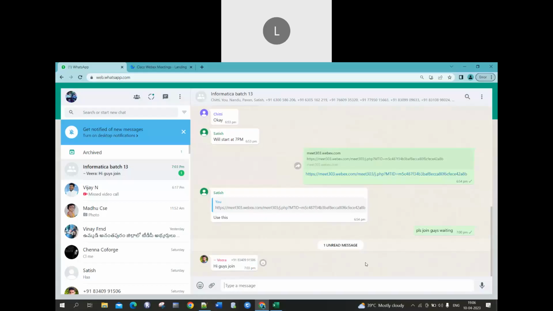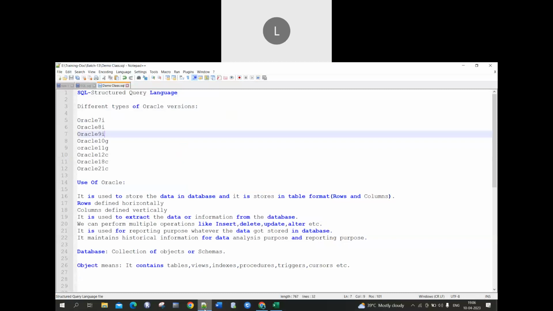So let us know once we are able to see my screen. It's visible. Yeah, we are able to see.